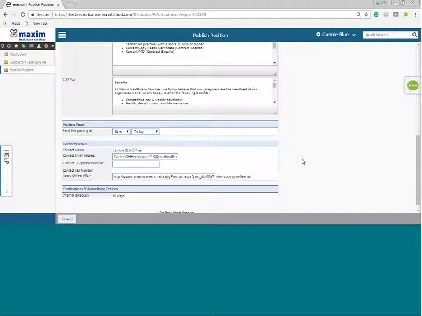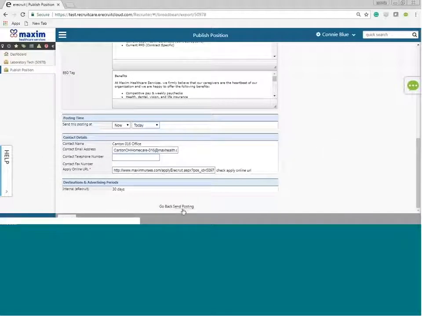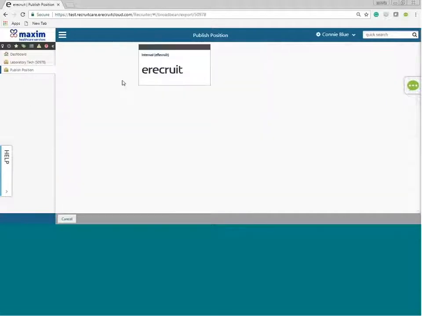All right? You may be asking, how long will my job board posting stay on the job board aggregators? And that is 30 days, okay? It's only going to stay on for 30 days. All right, so we're going to scroll down, and we're going to click Send Posting. As you can see, benefits is already included. And now this position is being posted to the job board aggregators almost instantaneously.